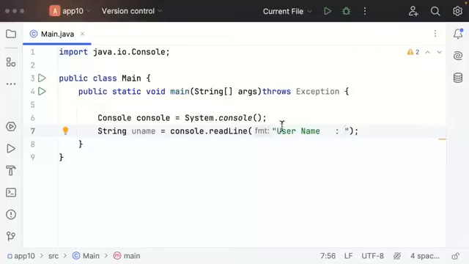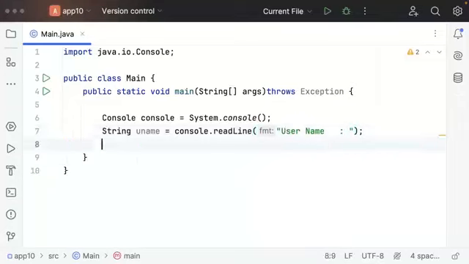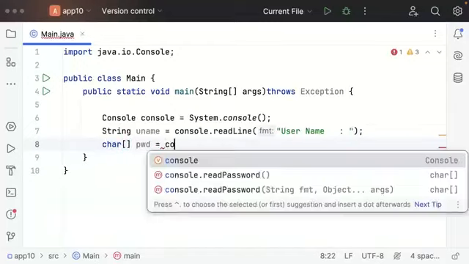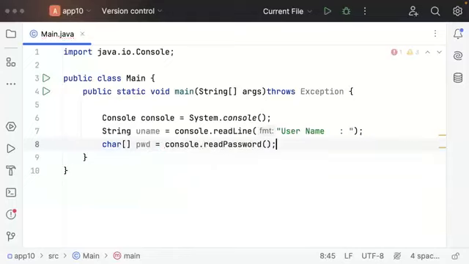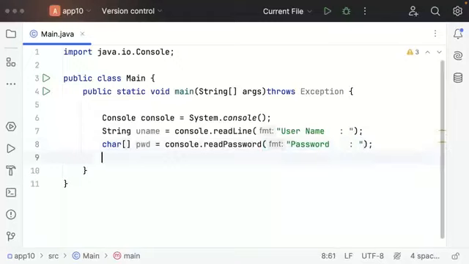By using a single line we are displaying the request message and reading the dynamic input. All right, sir. This is a String. Next one is char array pwd is equal to console dot readPassword method. There we have to provide the message. What message am I providing there? Password. Like this, I'm providing this message.